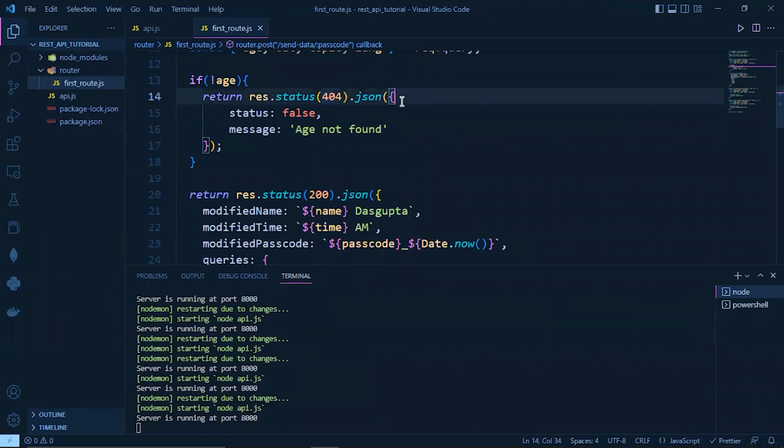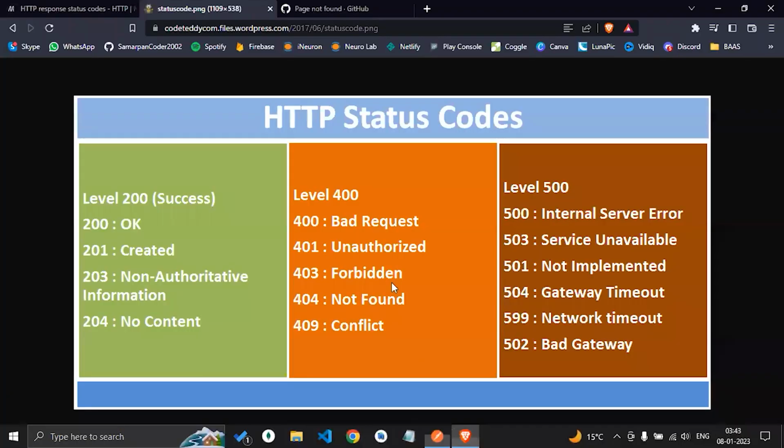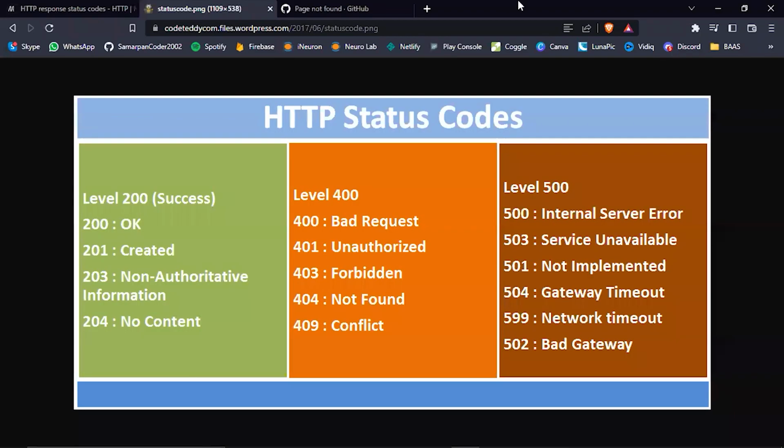You can explore it, that many of the status codes. You can take a screenshot of it and try with different levels of the status code. The status codes about no content, unauthorized, internal server error, all of these things we will explore.